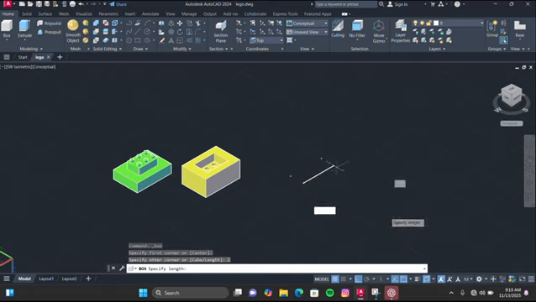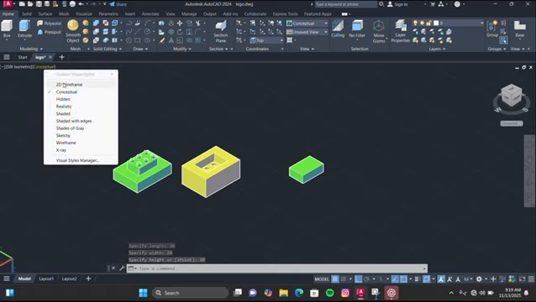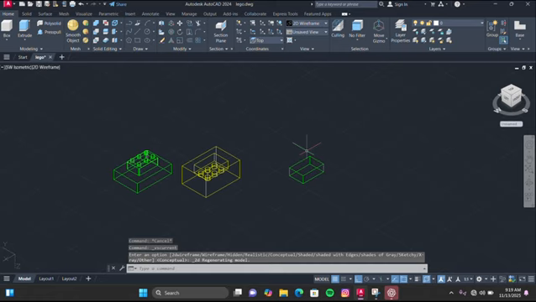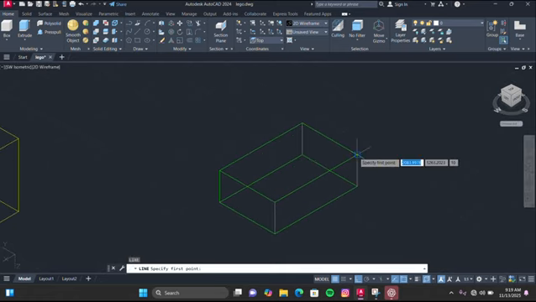After which you take a length of 30 and then enter. Followed by a width of 20, enter, and then a height of 10, enter. So now you can change this to wireframe. Okay, after which you now take your line command, L, enter.